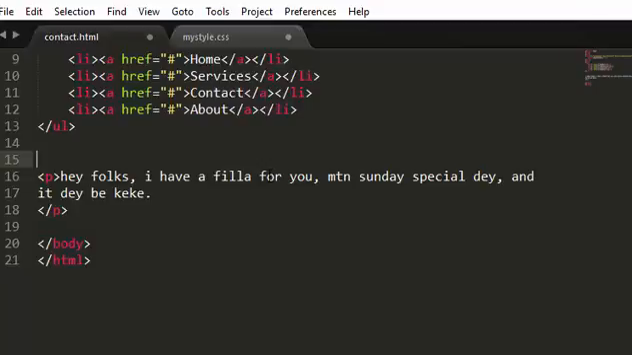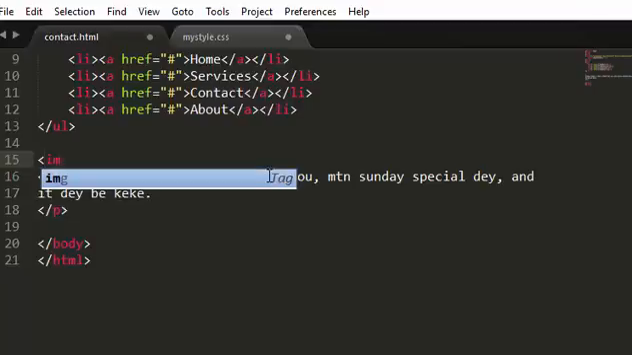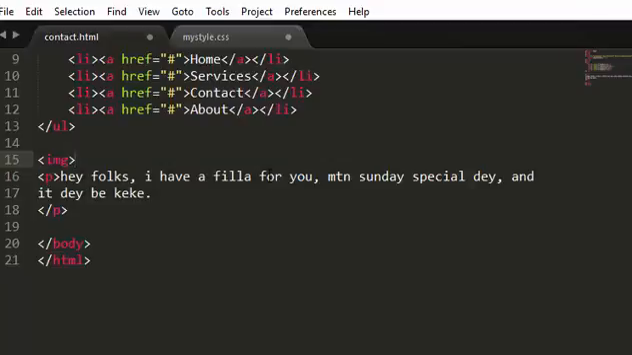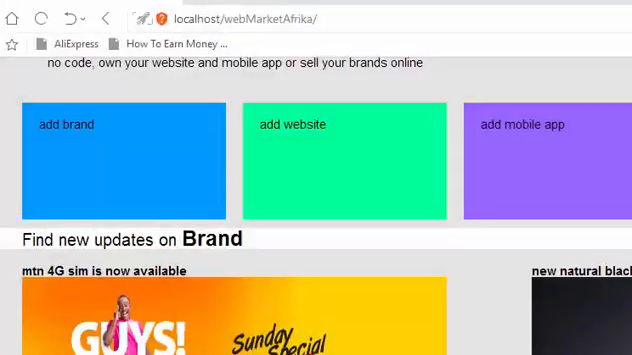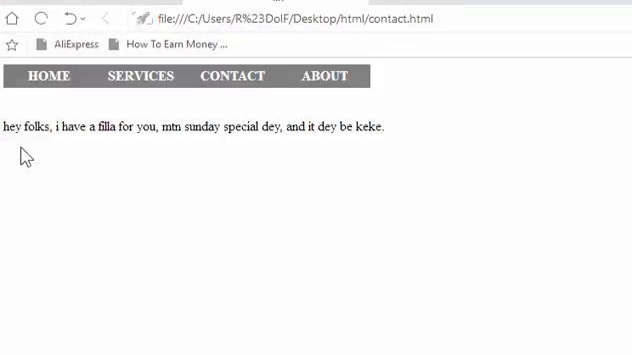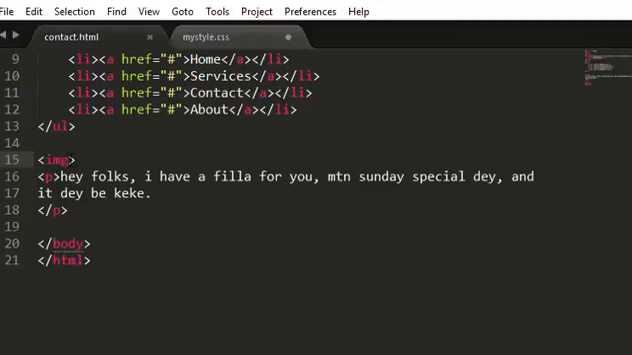To add an image to your website, first of all you need to introduce the img tag. The img tag is used to reference an image, or to attach an image to your website. Now if I do this, save this and go into my browser and reload the page, you see I have, hey folks, I have a filler for you, MTN Sunday special day, and it is big, but I don't see any image displaying over here. This is because we are not referencing any image over here.